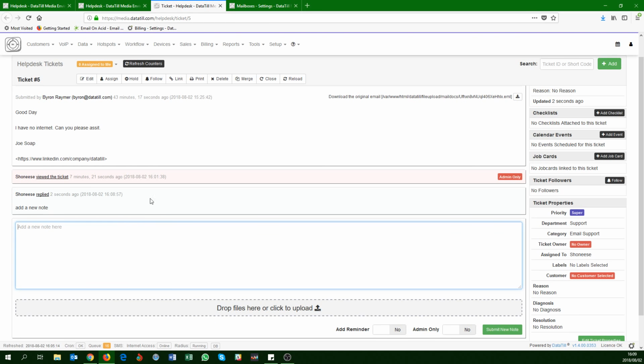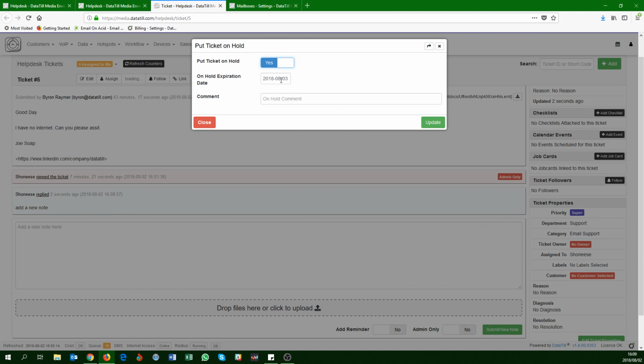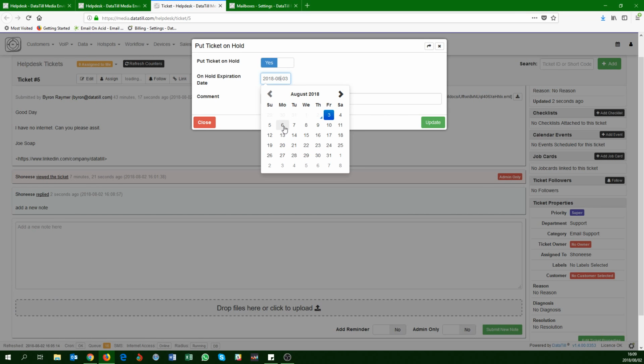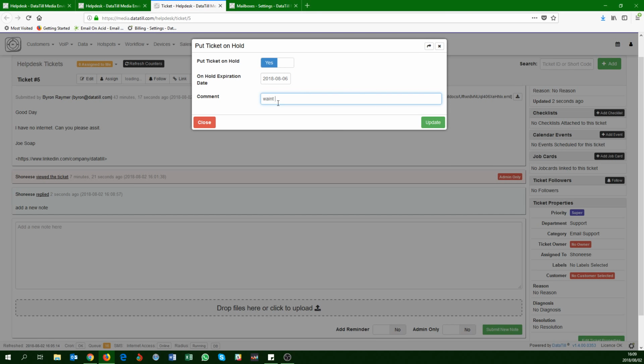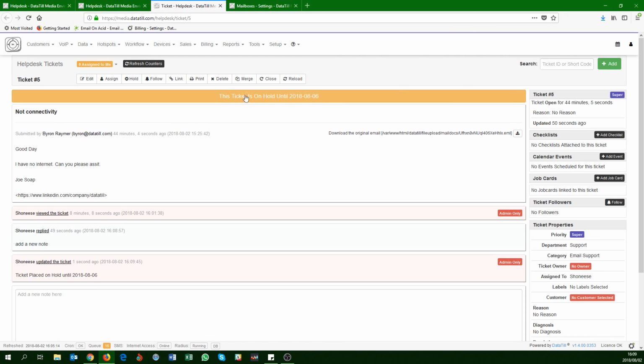What we can do in this case is go to this button at the top here, hold, and if we click on this, we can put the ticket on hold for a certain period. So let's put it on hold for 2 days until Monday next week. And you can say waiting for customer to reply. You'll see now, if we scroll to the top, this ticket is on hold until next week Monday.